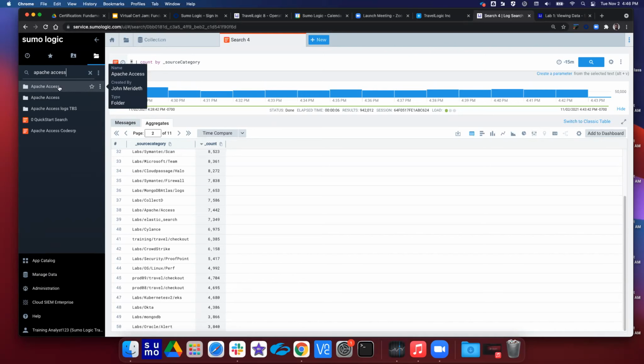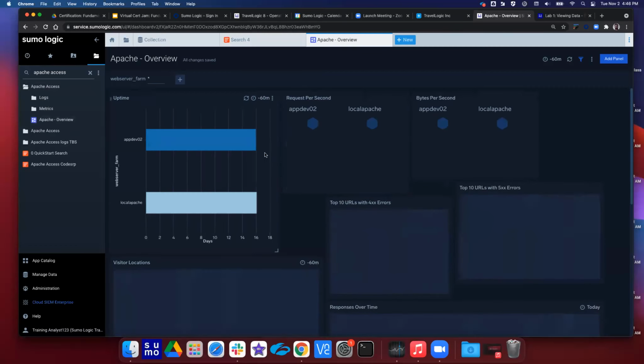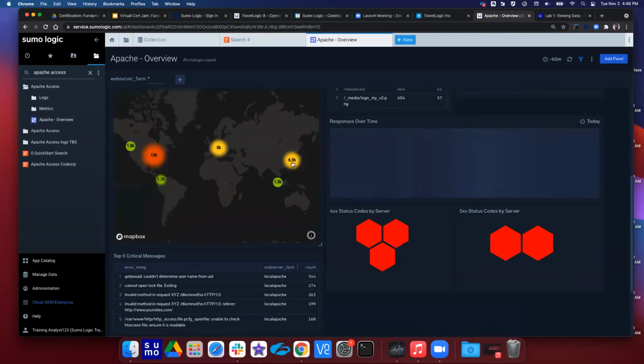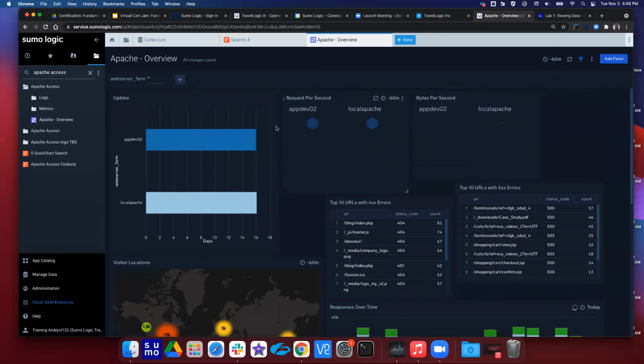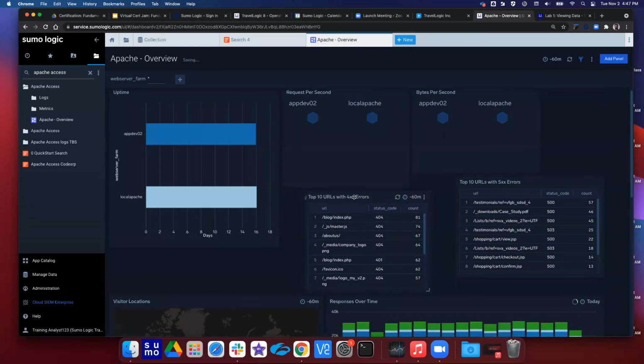So here I see John Meredith has created something related to Apache access. Oh, he's created this Apache overview of different information. Oh, this is good, or oh, it's not. But at least now I see what he did, and if this is exactly what I needed, if my job was to figure out something related to URL errors, well, he did the work for me. If it's not relevant, all right, that's fine. But at least now I get a feel for something else that somebody has done.